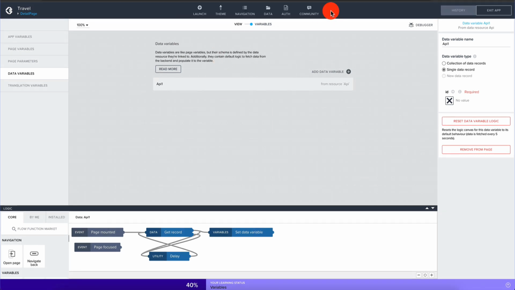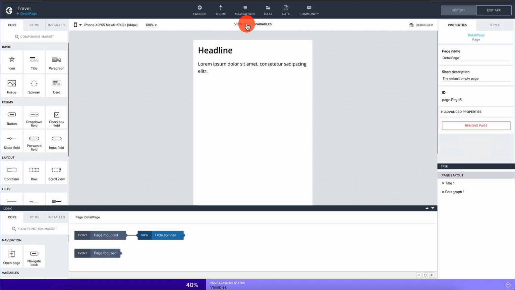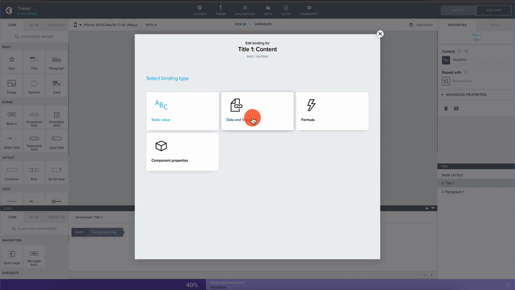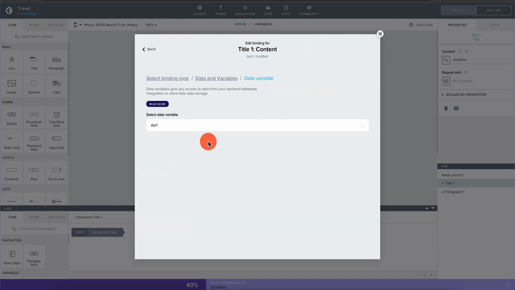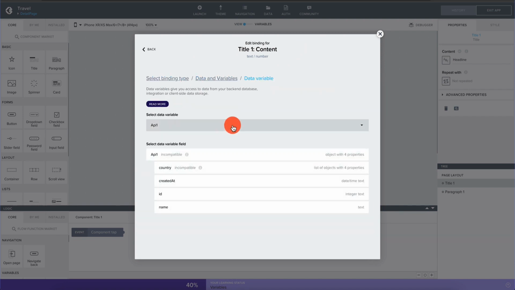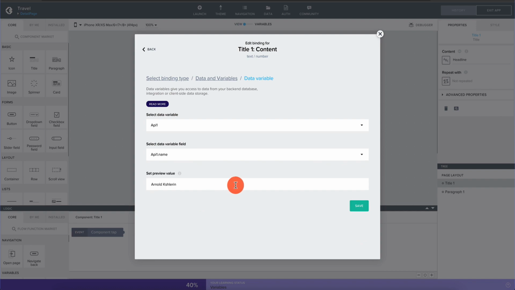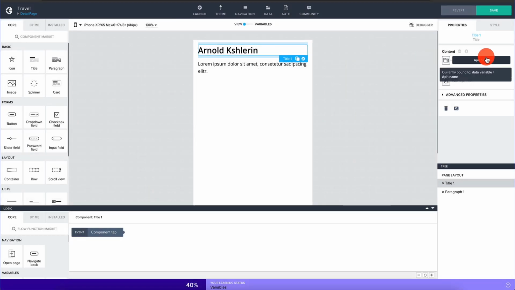And now we are going to go back to our view. We're going to go into content, then data, data variable, API. And now we can actually get, it says select data variable field. We're going to choose name, and it says here name. And now we can actually get the correct data that we want.